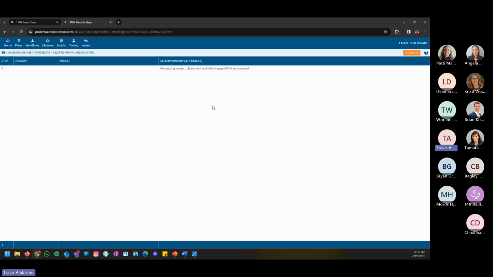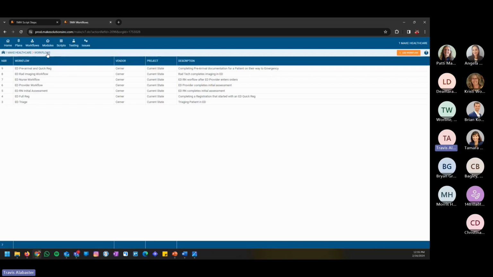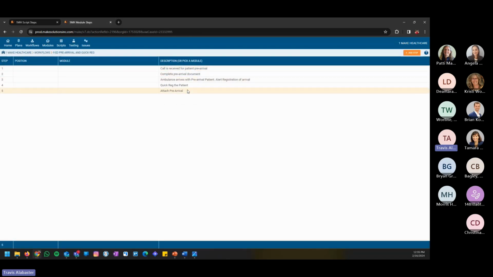You'll be in this screen here. It'll take a couple of seconds to load. While we're waiting for it to load, you can go and add more workflows as you go. If you have 5 or 6 different workflows that you want to add, you can just keep adding them. When we go back into the pre-arrival quick reg workflow, you'll see that it's brought in all of the boxes from the actual diagram, and this is where it gets really easy to edit your workflows. Once it's all been imported, you can now put in your position and module.